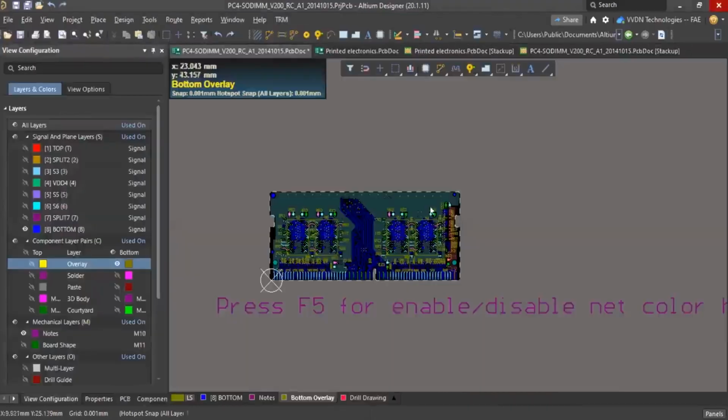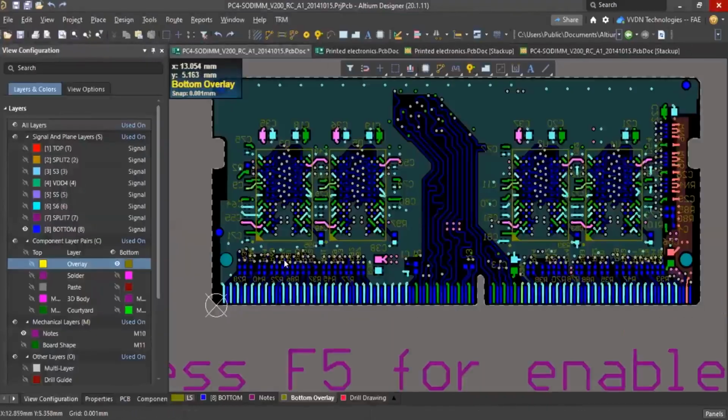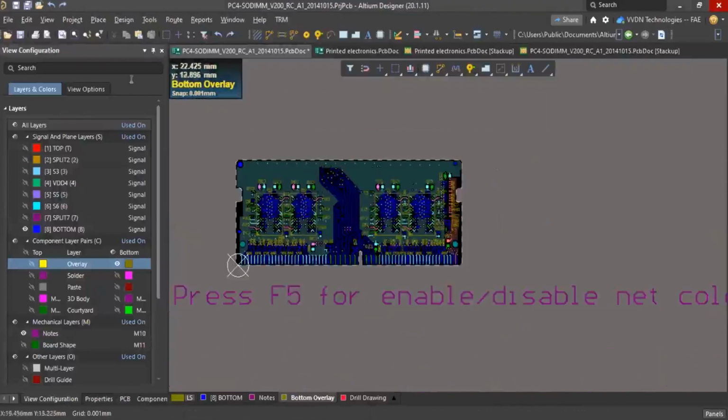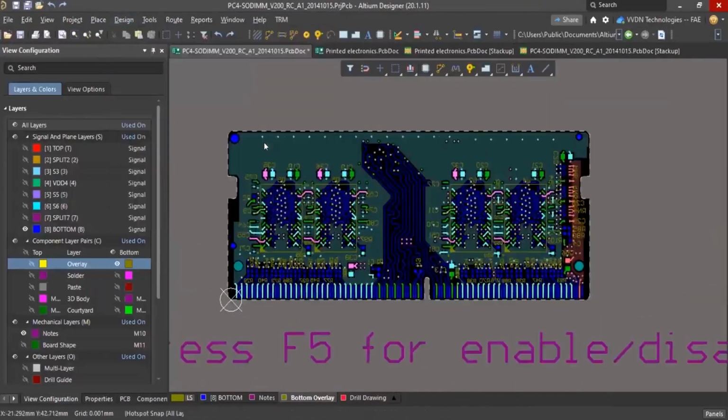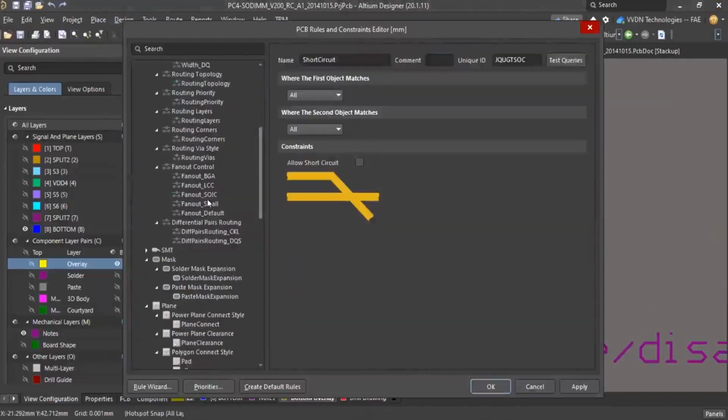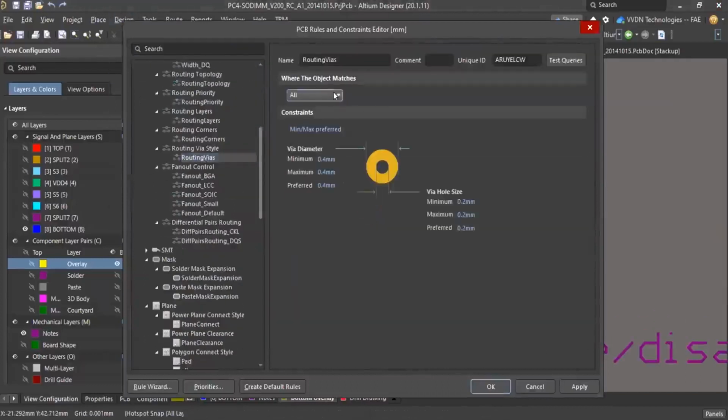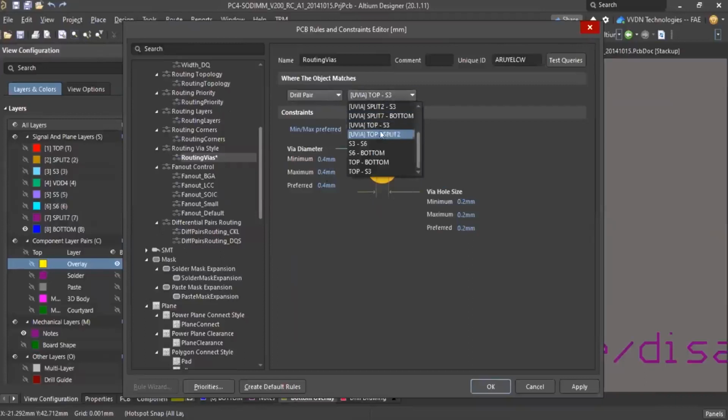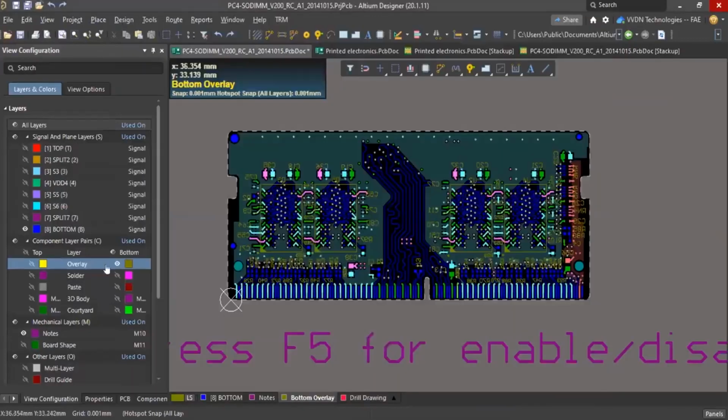If you go to the design, design rules. Here, in the routing vias, you are able to select the drill pair. Okay, you can see micro vias from which layer to which layer. For each micro via, you can define different values. And even for the back drill vias also, you can define the values here. I think for this PC it's not fine.